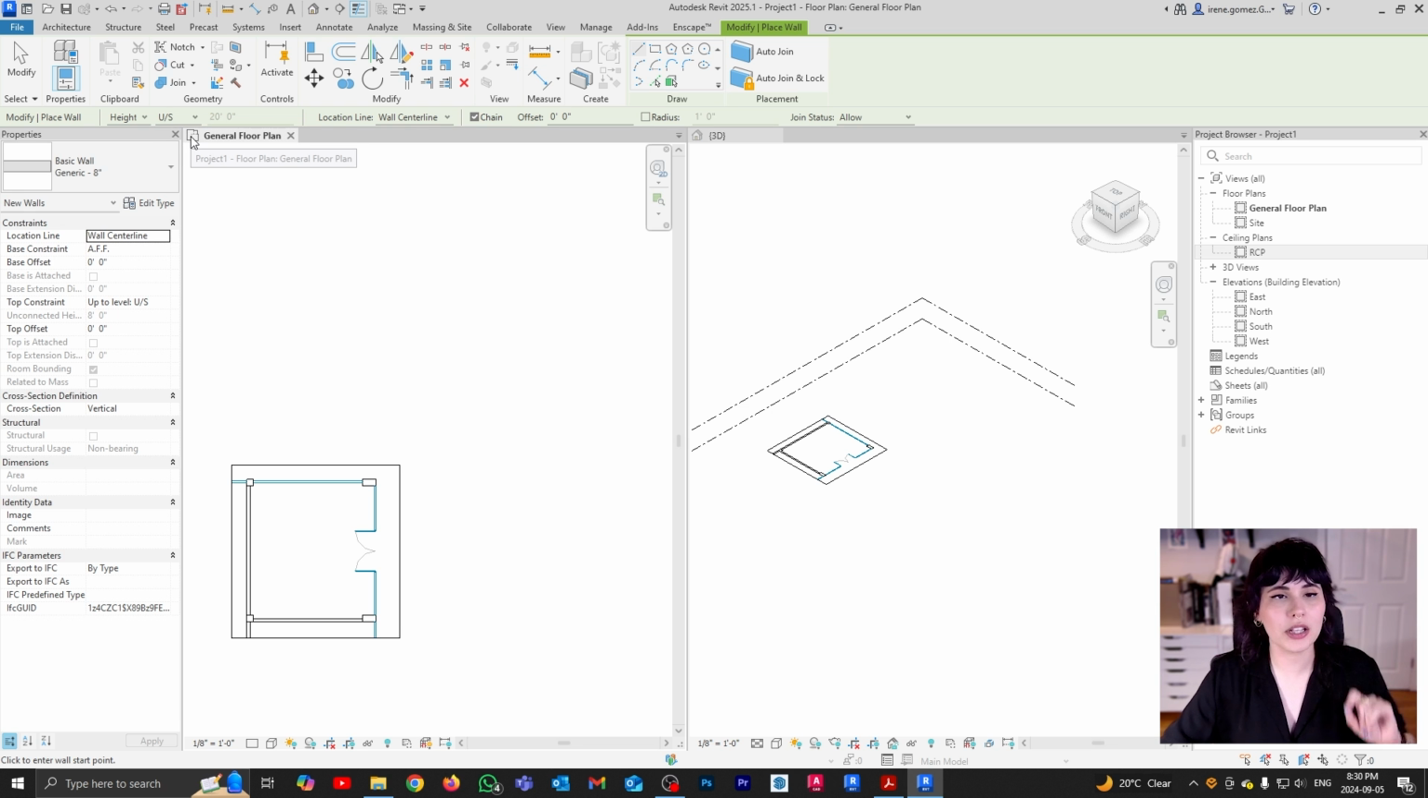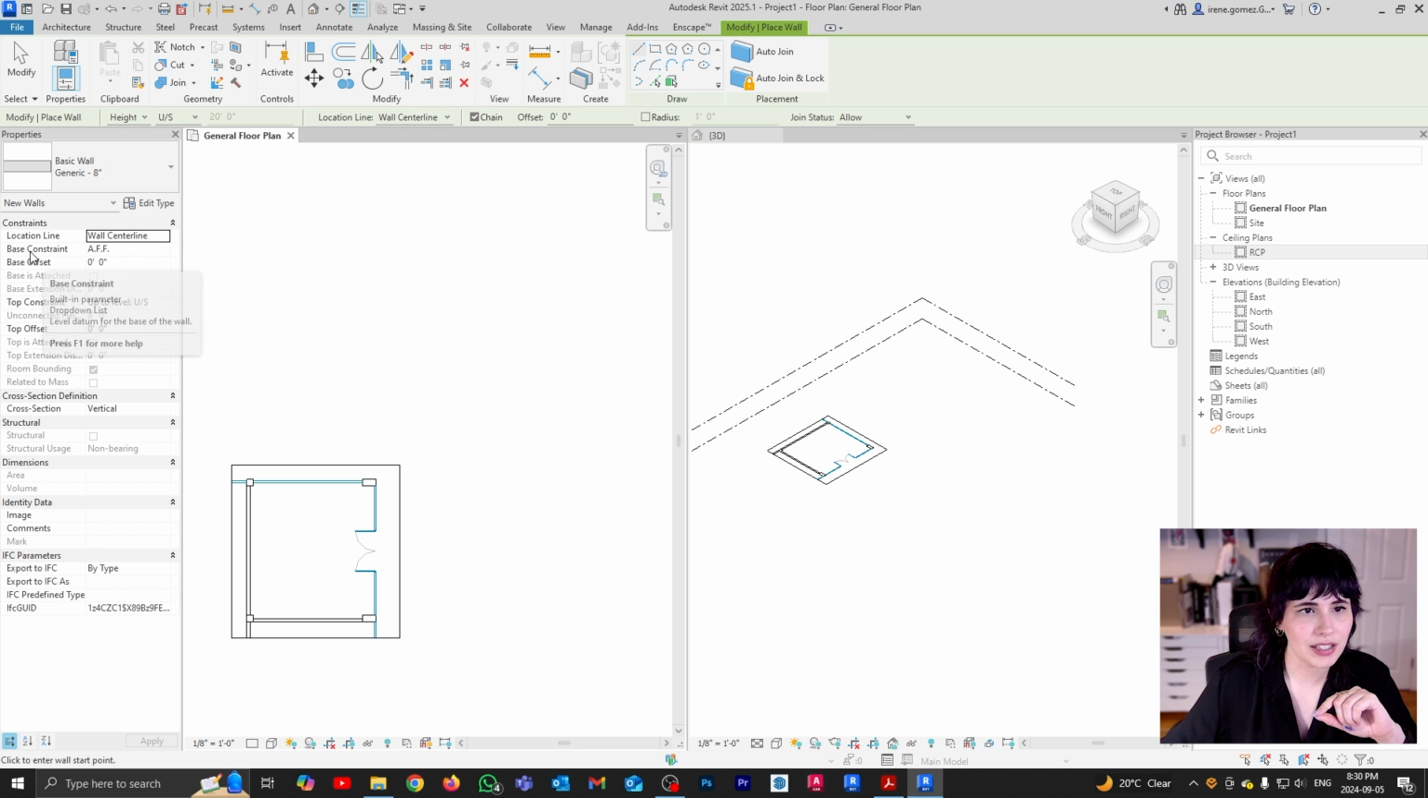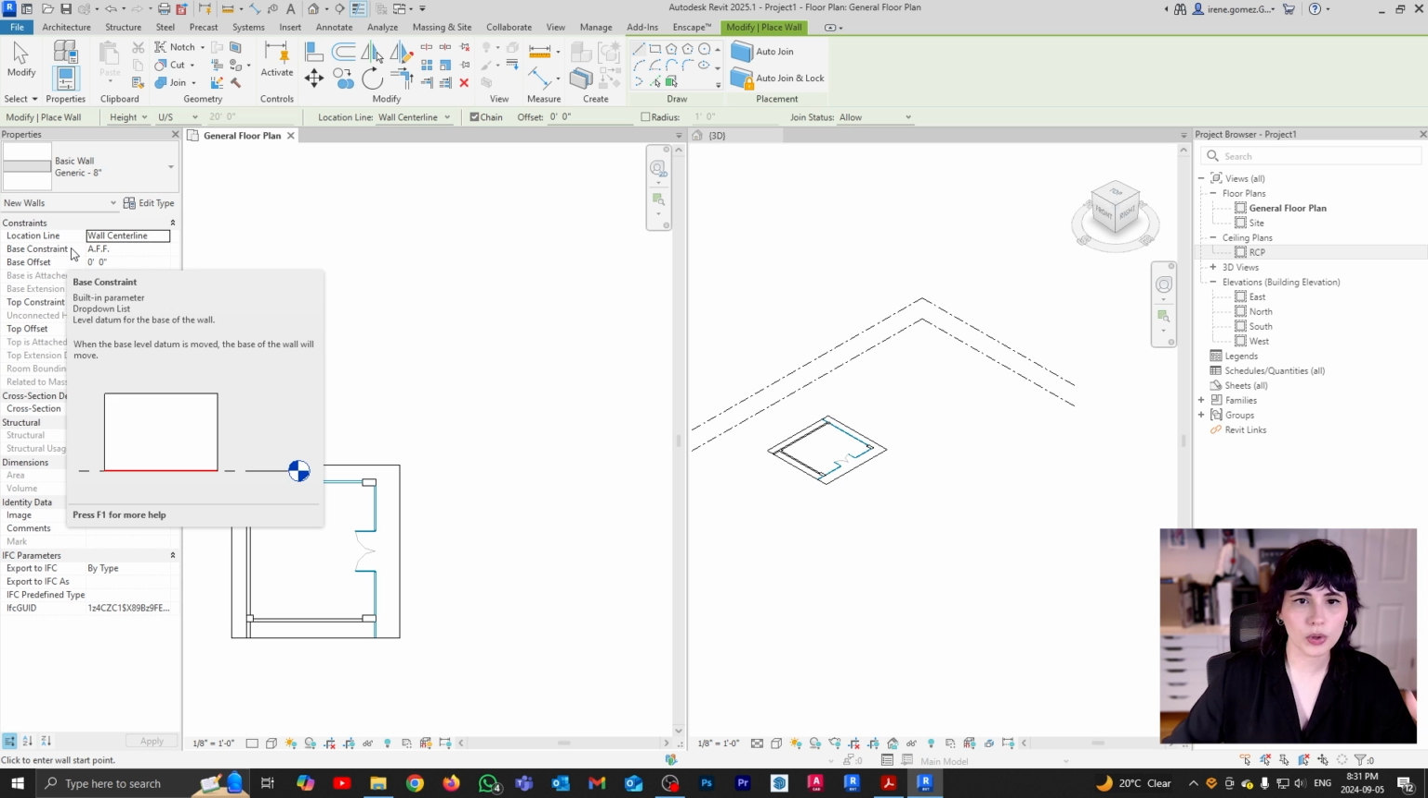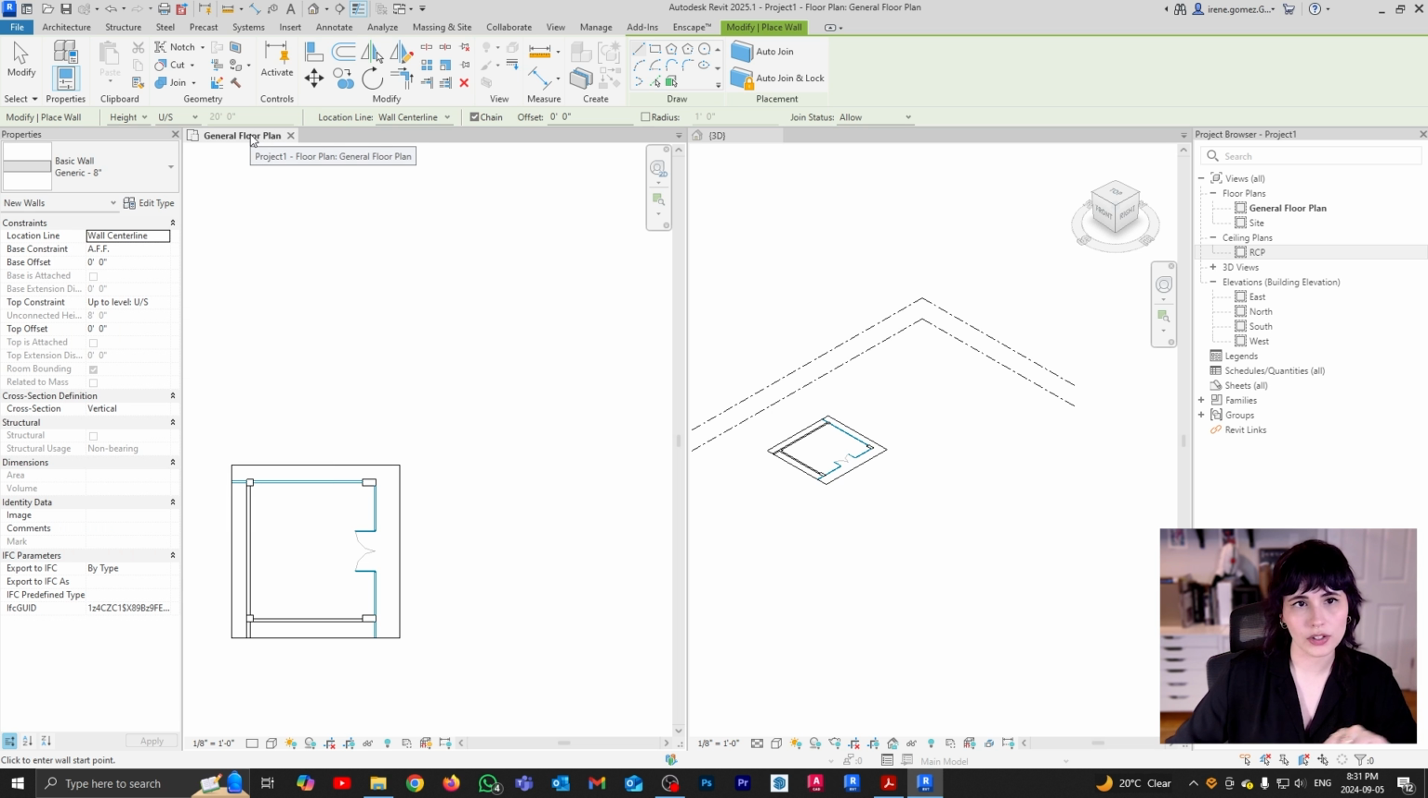And in fact, you will know that you did things correctly, because if you check on the properties of your wall, you're going to see now that it's telling you that the base constraint is AFF. The base constraint is always going to be whatever floor plan you're on. So because I am on the floor plan that corresponds to my AFF level, my base constraint is AFF. But now you're going to see that my top constraint is going to be 8 feet, which is my underslab. Okay, so very, very important. Always make sure that you set up the height of your wall before you draw it. You can always change things afterwards, but it's a pain in the ass. So why would you do that to yourself?